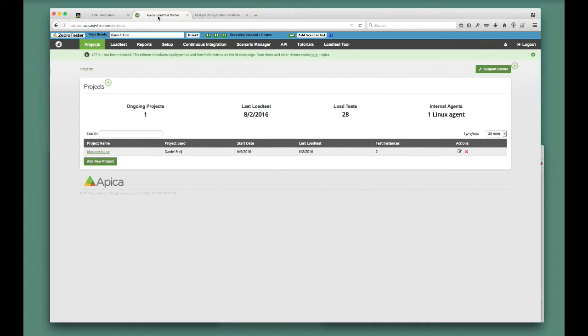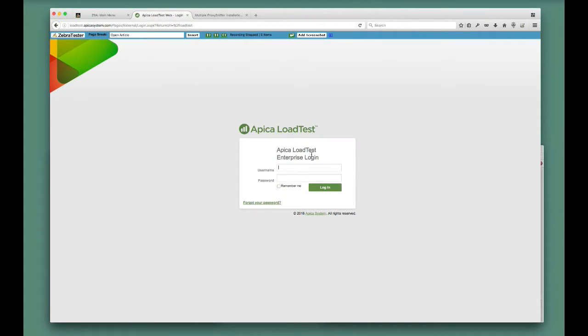So when I go to the Apica Lotus portal, it presents me with a project view. To do the conversion of this test, all I need to do is go into load test, new test. And my session expired, so I'm just logging in again.